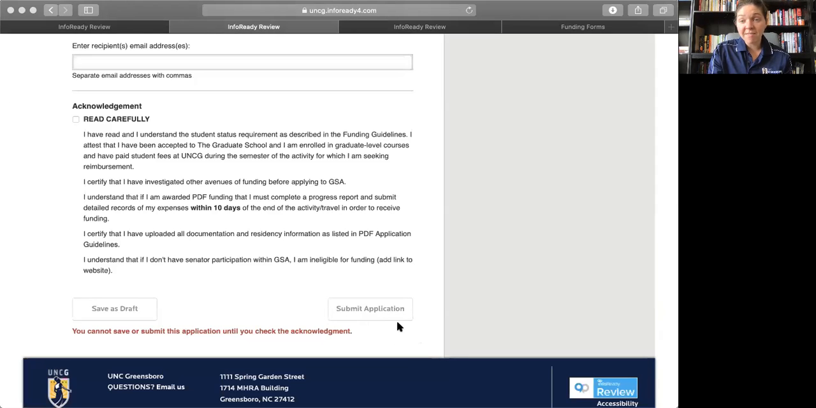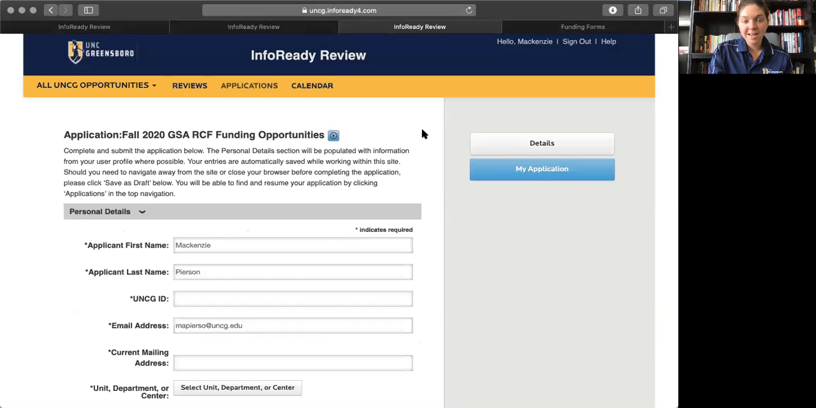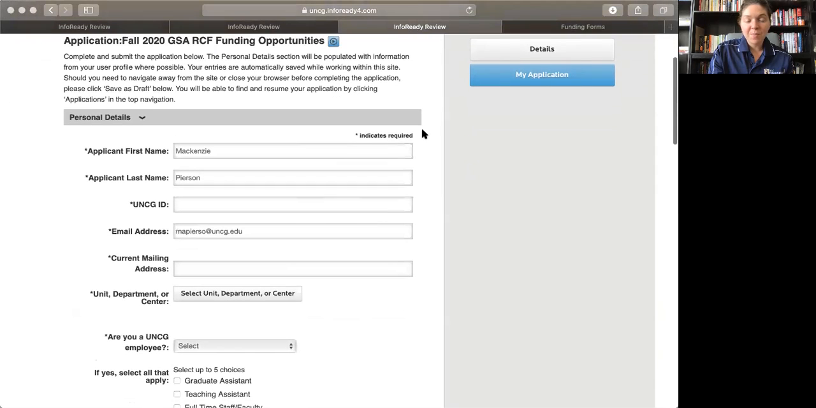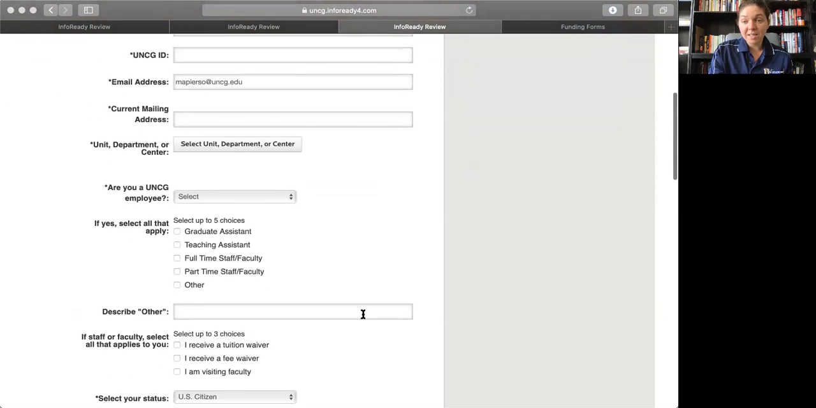For our RCF, or our Research Capstone Fund, that application will look like this. So very similar to what our PDF looked like. Our RCF, again, asks for that personal details or information. So we have first and last name, student ID, email address, your current mailing address. Again, very important to have that be accurate.